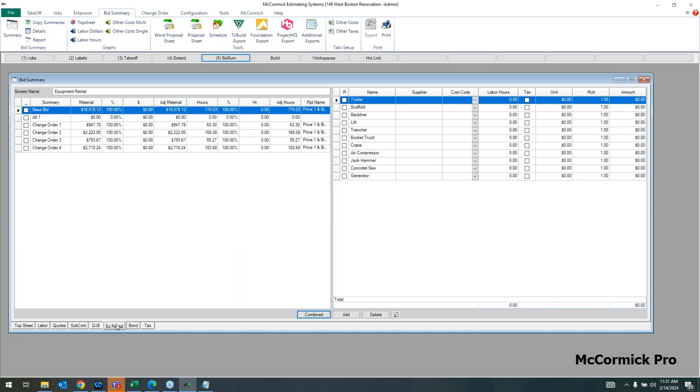Next tab over is the equipment rental. So if you're renting equipment for the job, or maybe you own the equipment and you just want to account for cost, you could do that here as well if you'd like. I could just say, for example, $150 for a trailer for the week and I need it for 3 weeks. That gives me a total of $450 for that trailer. So pretty cool. We provide you with a multiplier in there. That could be very useful.